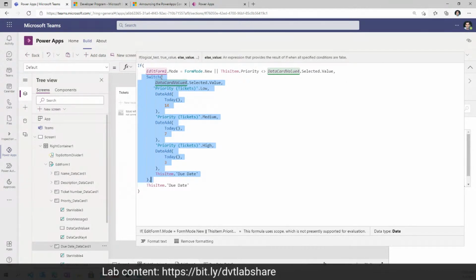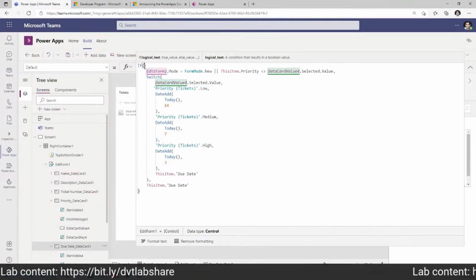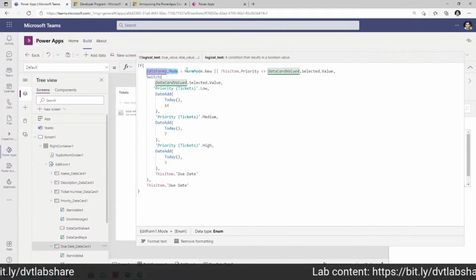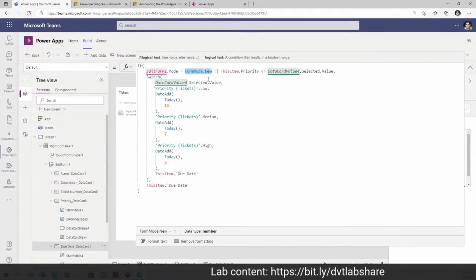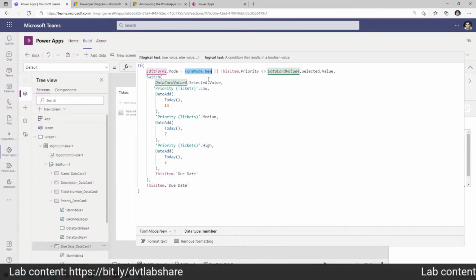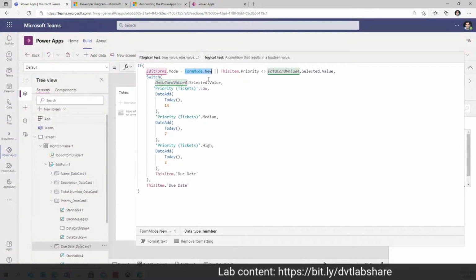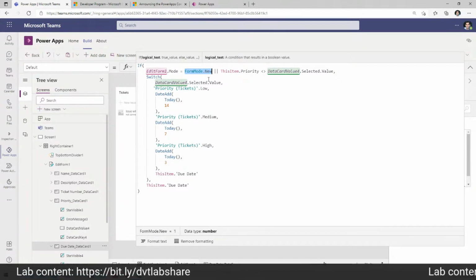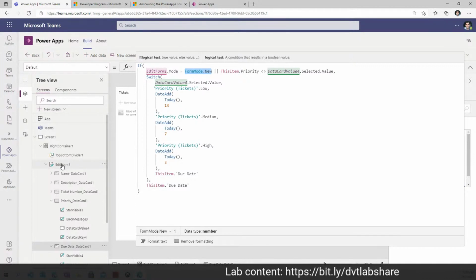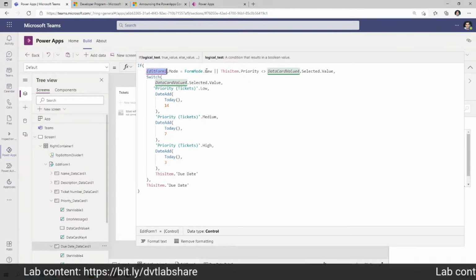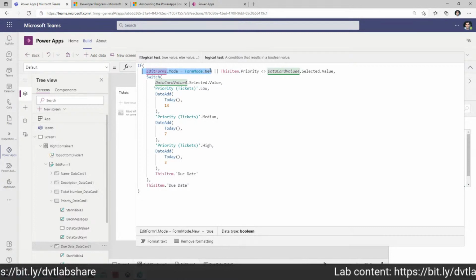Now, apart from this, I also have something else. I'm also checking if the mode of my form is new. I want to set the due date for my form or my record or my ticket only when the user is creating a new ticket. When they are updating the ticket, when they are viewing the ticket, I don't want this value to change. This is just a one-time setting where the due date gets set. So because I want to check the mode of my form control, here it is called edit form 1. So I'm relating to the form control dot mode and I'm checking to see if that is form mode dot new.